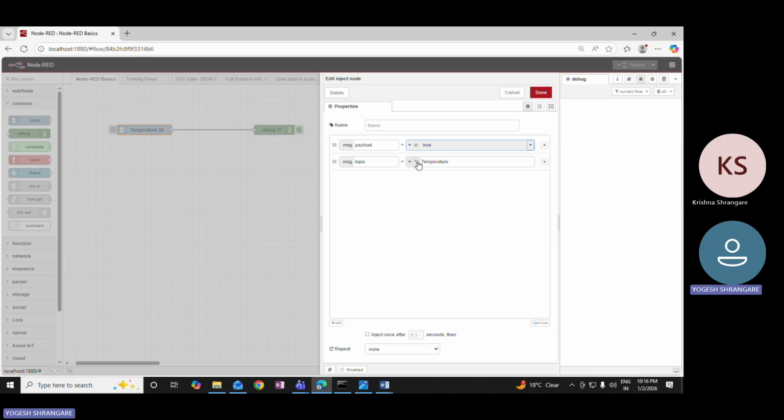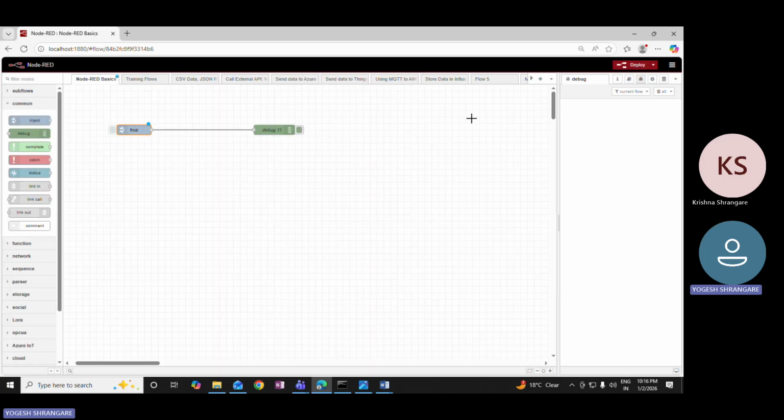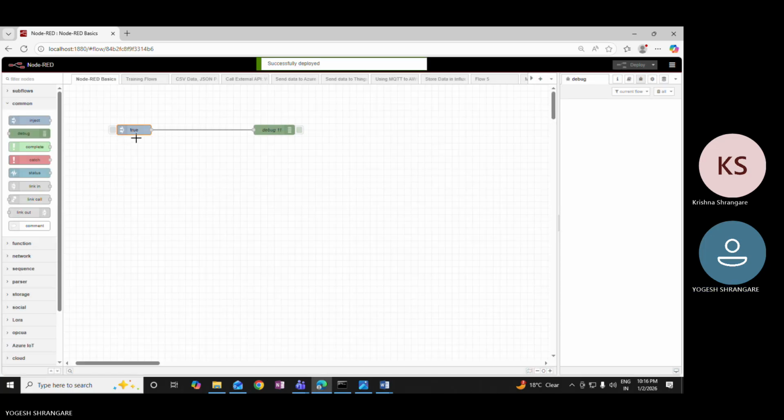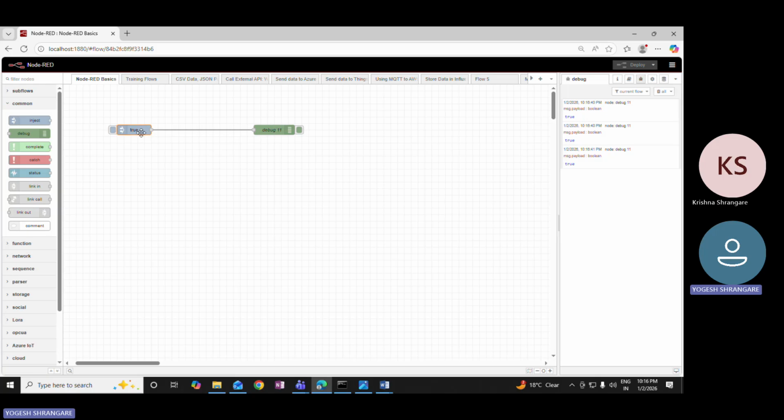We can inject boolean also. We can enter the boolean like true or false, both options are available. You can just click on it, deploy, and you can see the output at the time.